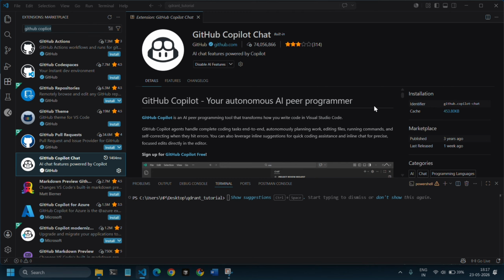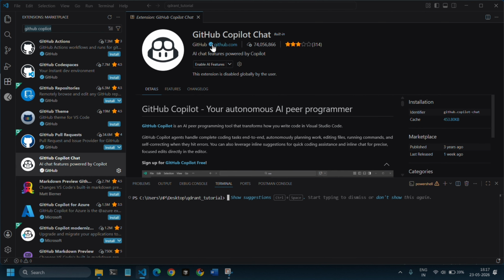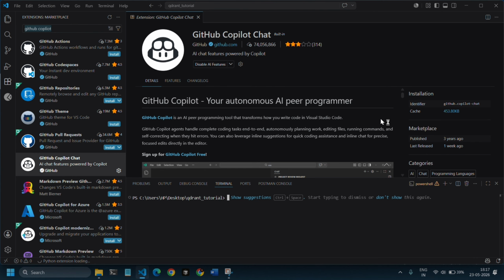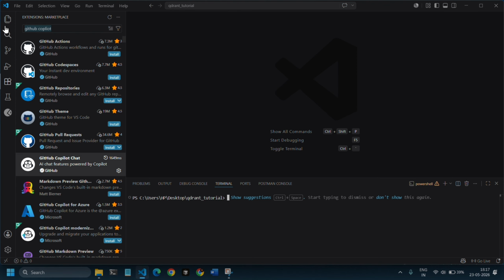But if you are installing for the first time, then you can sign in with your Gmail account or you can sign in with your GitHub. It will give you the option to select GitHub sign in or Gmail sign in. So you can select either option. So let's enable this extension. I have enabled the extension and now let's search for chat.